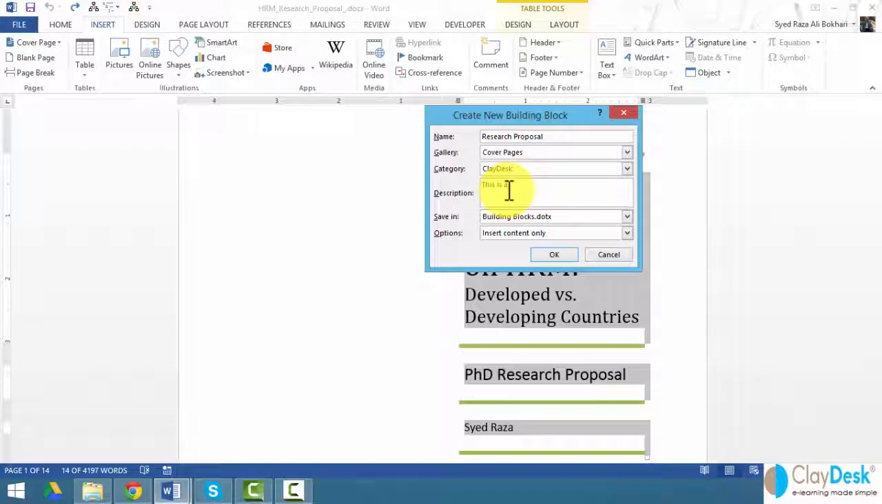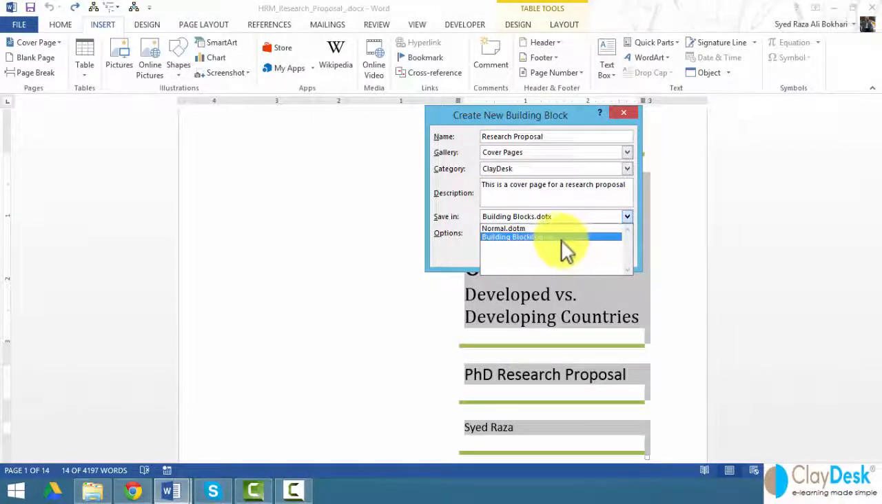This is a cover page for a research proposal, okay? My next option is Save in. So I can either save it in the buildingblocks.dotx template or the normal.dotm template. And the normal is the default template. And recall the differences between the .dotm extension and the .dotx.